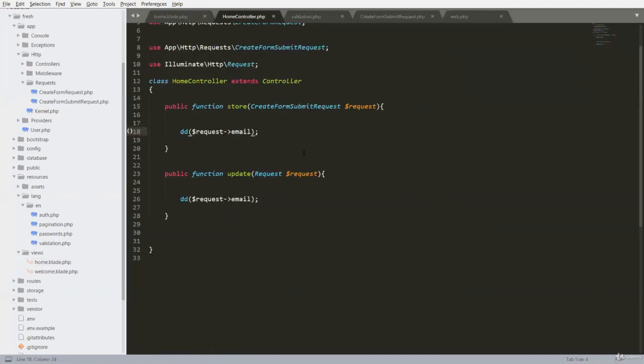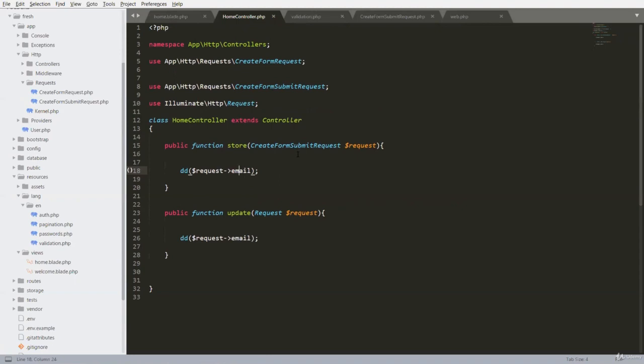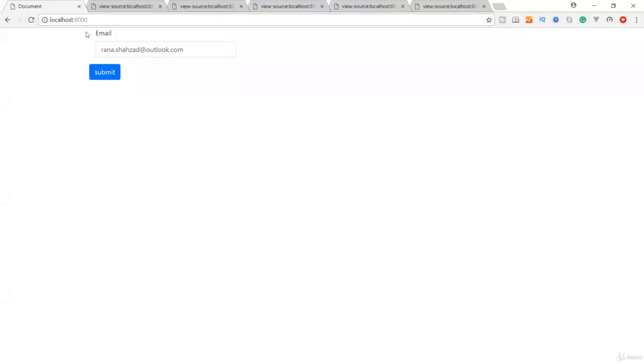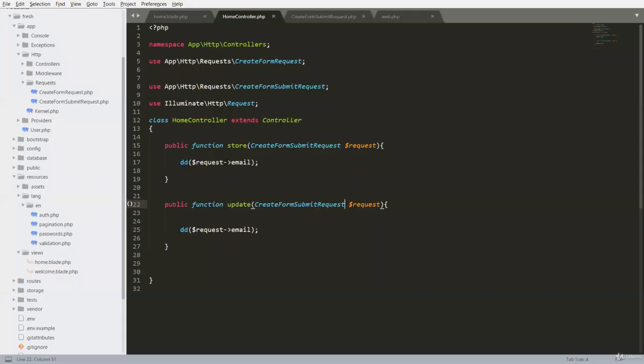So in the create form request, we have now created the generic validation rule for our request, and we just have to include the created form request in our controller wherever we are using it. You see it is not dumping our request. It is validating and showing the persistent data, but not dumping our request. If I give the correct email, it returns back to our page, and everything is good, nothing is wrong with dumping the request email.